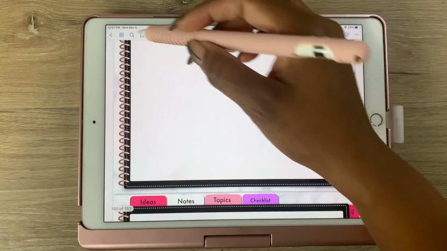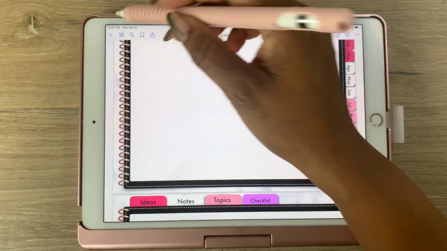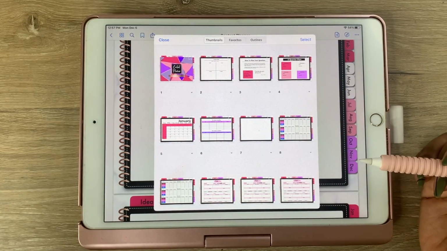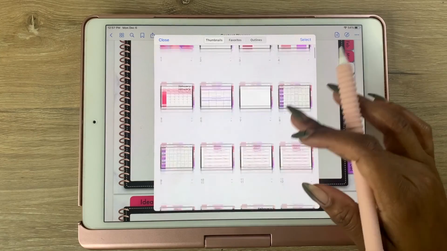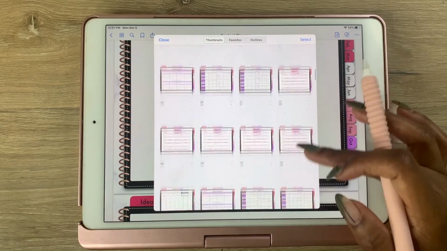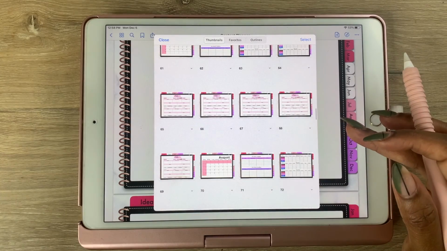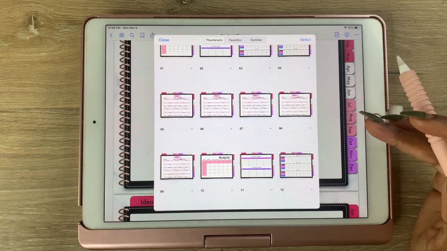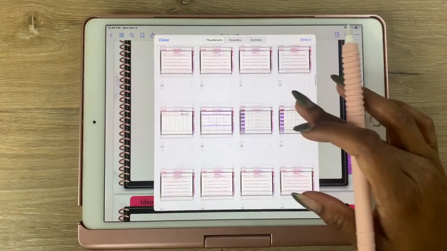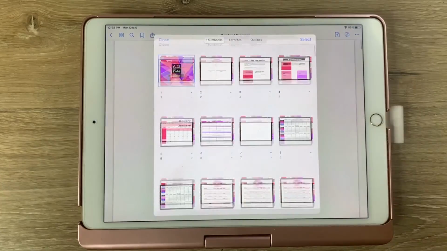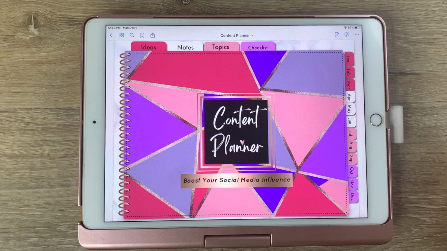These are blank pages for just random ideas. You can input stickers in here, which I'll show you in another video, but these are the pages that you're getting with your content planner. And so this is just going to help you stay organized, focused, and help you understand what you're posting and why you're posting it. So I hope this is enjoyable to you.